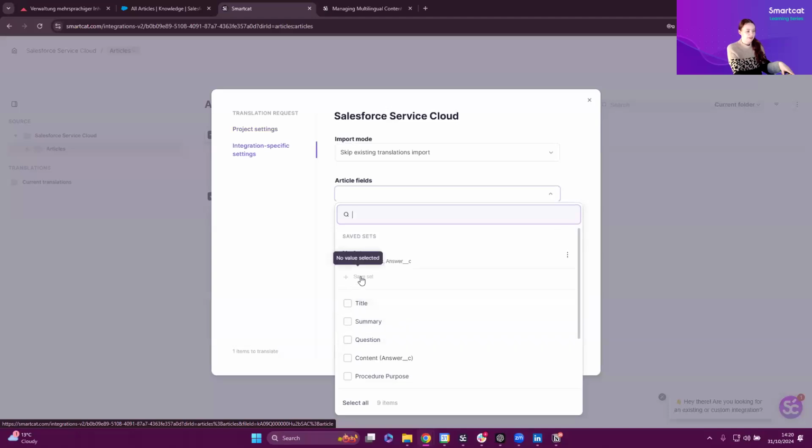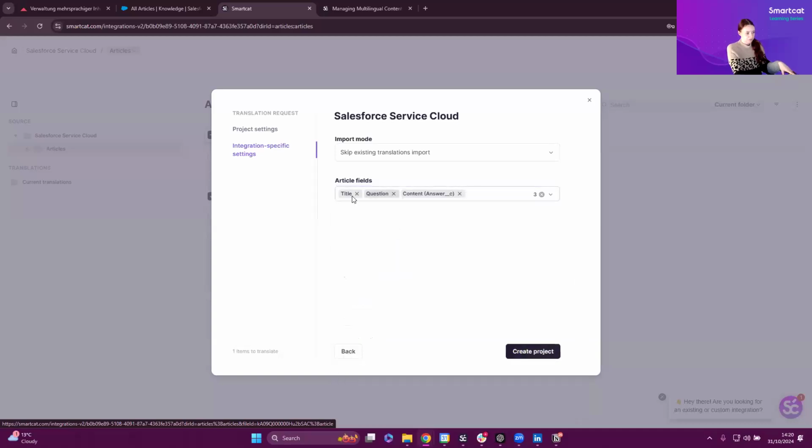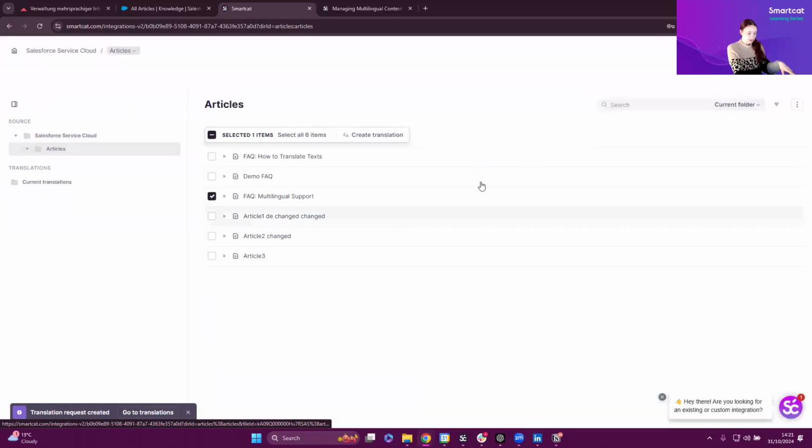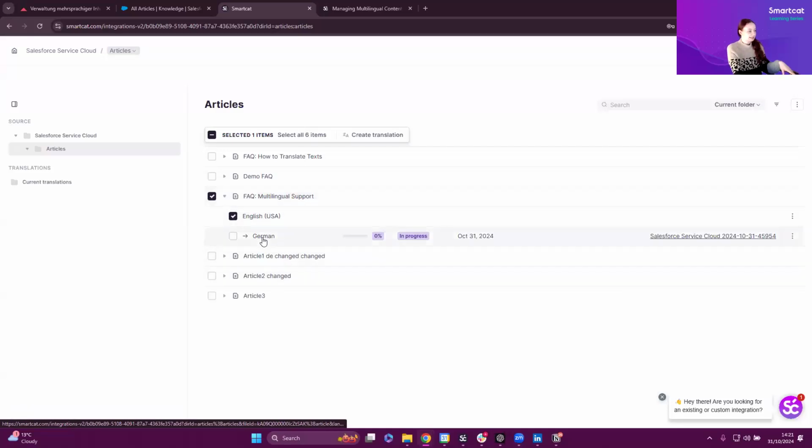And then if we want, we can save those as a set. If we translate the same fields every time, we don't have to keep selecting those. So for my Q&A content, you can see here I have a set of fields already saved up there that I can use. So once I have everything set up how I want it there, I can go ahead and click Create Project. And similarly, I get that success message to tell me that the project has been created. And I again have this link that I can follow to get to the Smartcat project.